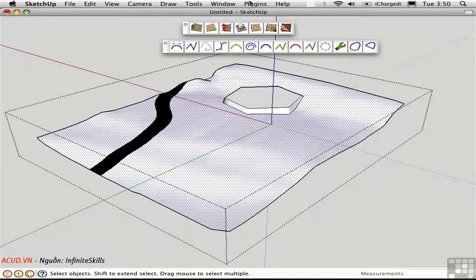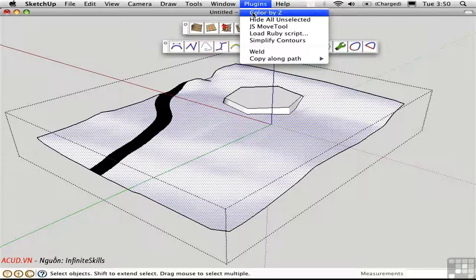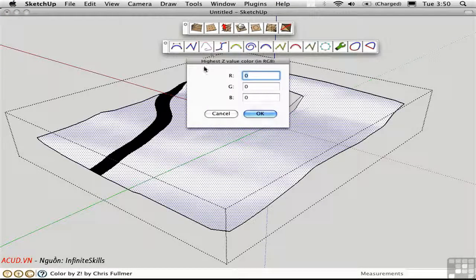Then I'll go up to the Plugins menu and choose Color by Z, and I'm prompted to select the highest Z value color in the RGB color space. So these numbers vary from 0 to 255. 0 is nothing, it's black, and 255 is full saturation.